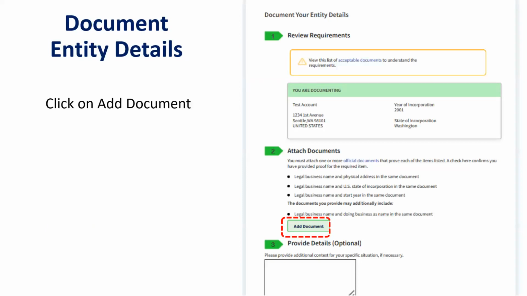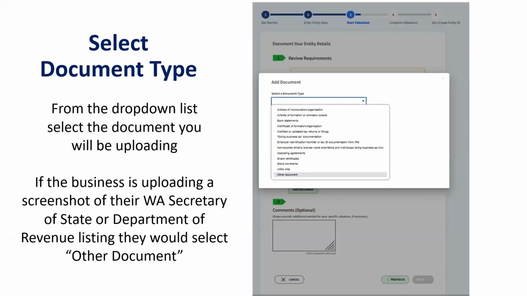So once you have the documentation that you need, you'll go back in SAM.gov and click on Add Documents. This will bring up a drop-down list. Select from that what you're uploading. So it might be articles of incorporation, a bank statement, or if you're uploading the profile from the Secretary of State or the Department of Revenue, click Other Document.